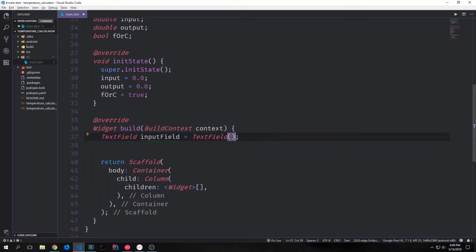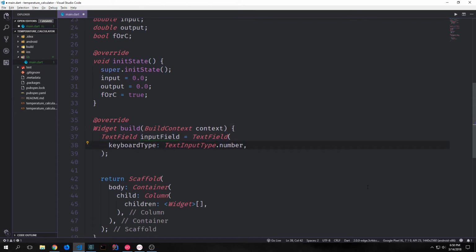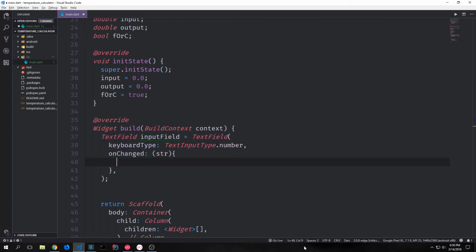First, we want to have a text field. We'll call this our input field. And we just instantiate text field. And because we're using this text field to take in numbers, we can specifically say that we want a keyboard type that has an emphasis on numbers. So we use this keyboard type property, and then we put in text input type dot number. We'll also edit the onChanged property. This is a function that gets called every single time the user is entering text into our input box.